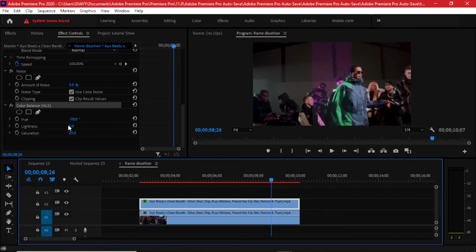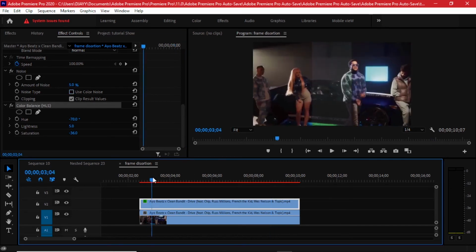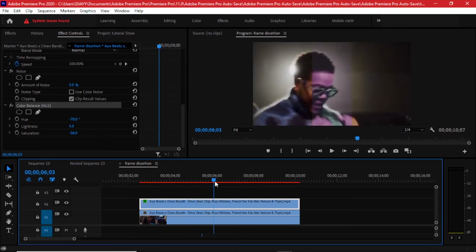Now you can reduce the saturation, or you can also put it at negative. And I happen to not like this color noise, so let's use it as it is. So that's a pretty good animation.